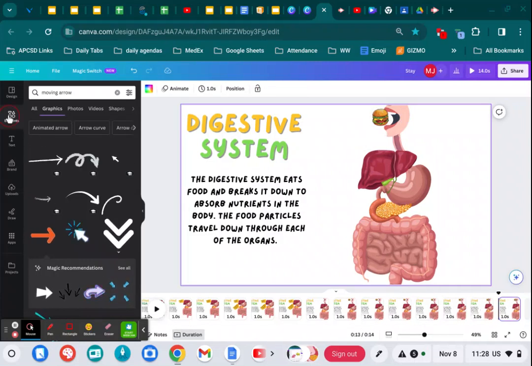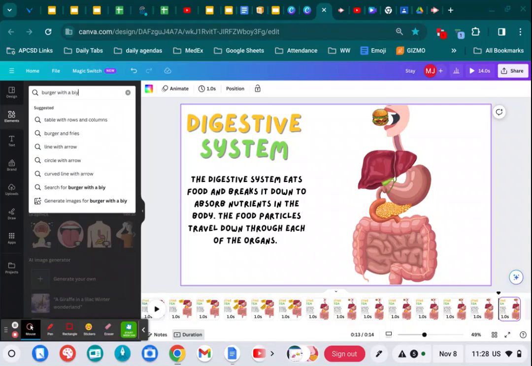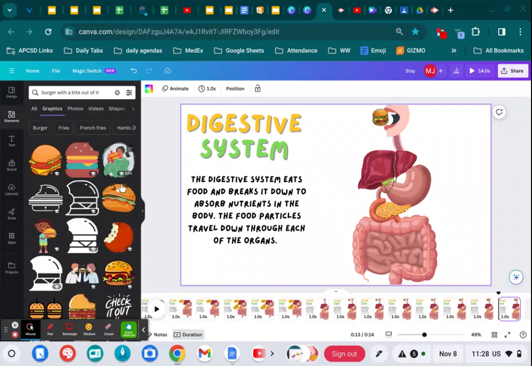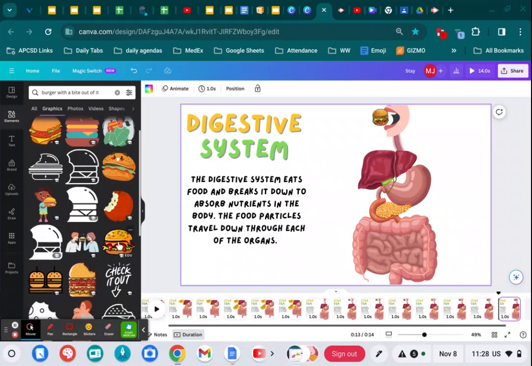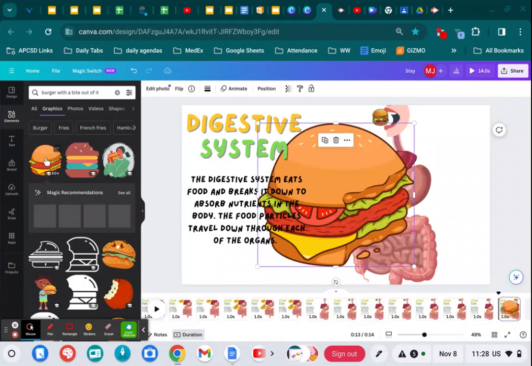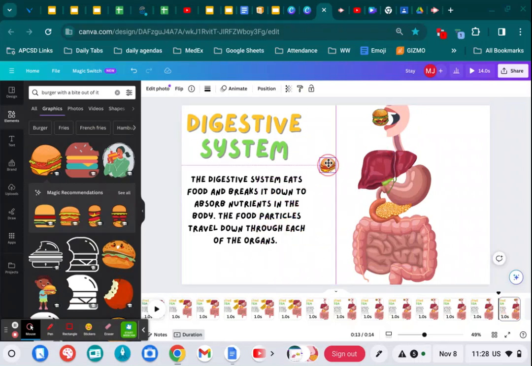So what I want to do, because I think it'd be kind of fun, is I want to do a burger with a bite out of it. I'm going to search for that and see if that'll come up. Awesome. Okay. Some choices here. I'm just going to do that first one because there's definitely a bite out of it. And for the next slide, I'm going to remove the other burger and put this burger here so it shows a bite out of it.